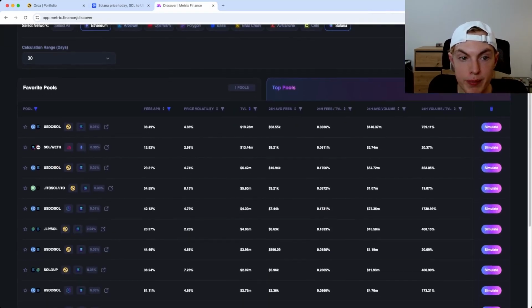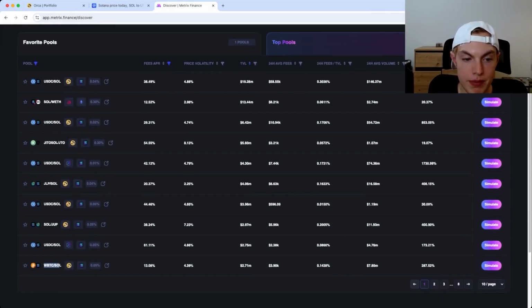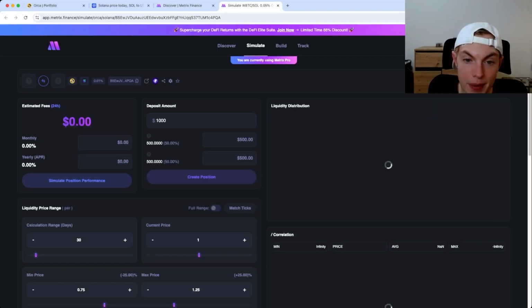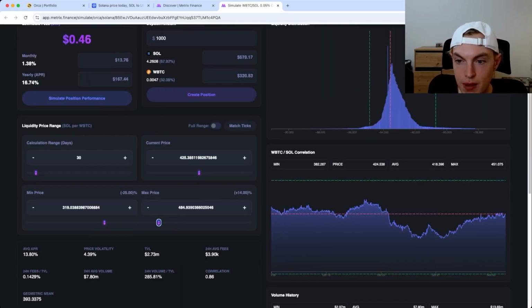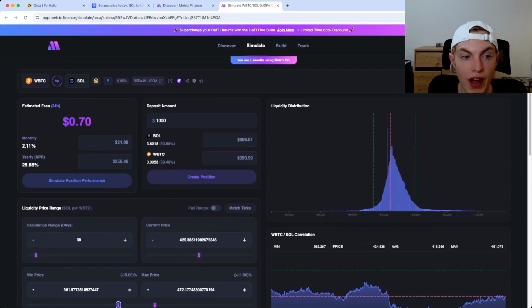Now for something really blue chip, if you just want to diversify your portfolio even more, you can do something like wrapped Bitcoin to Sol. Let's go ahead and simulate that. The default APR is 13%, but we'll be able to get a bit more. If I drag my max price to about here and my min price to about here, we're getting 26% APR, but I can't tell if our current price is on the liquidity.